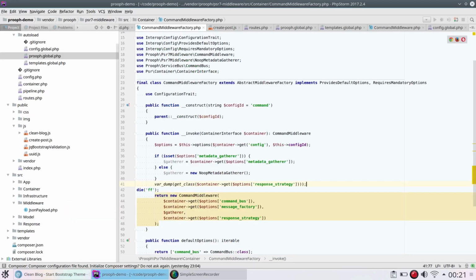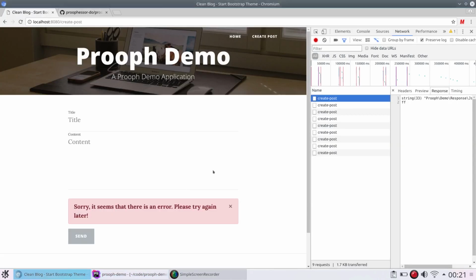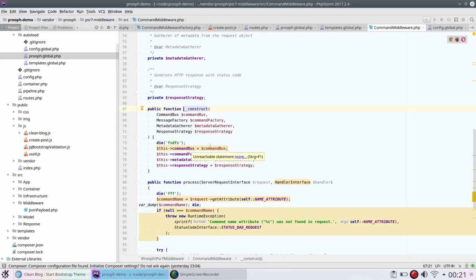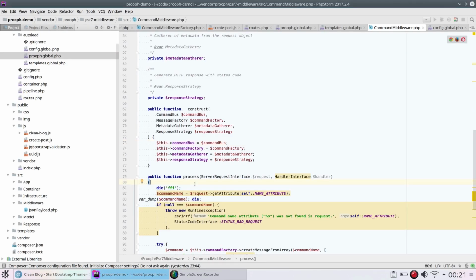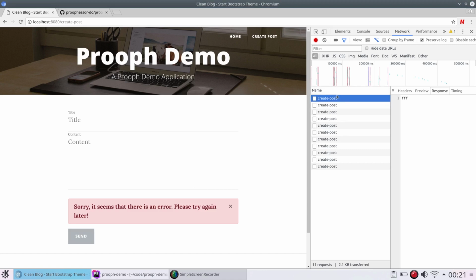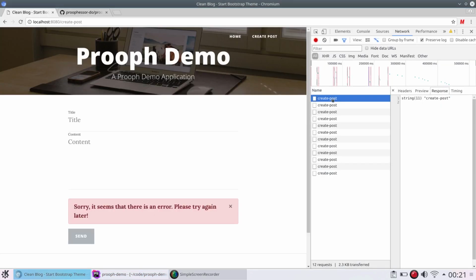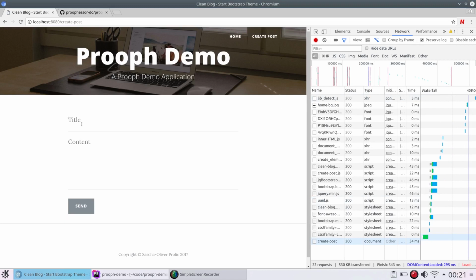So let's check. Do we go here in the command middleware? Yes. Do we go into the method? Yes. Do we get a command name? This looks pretty good here right now. Yep. So I would assume the rest is working, and let's try again.